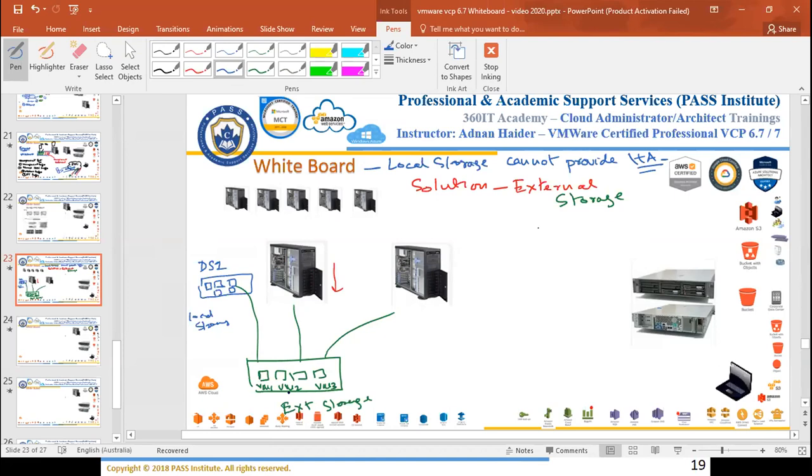Now, the question is, what type of storage can we work on? In order to have external storage, we have these options. First of all, you need to go for either file level storage or block level storage. Both file level storage and block level storage can provide external storage.